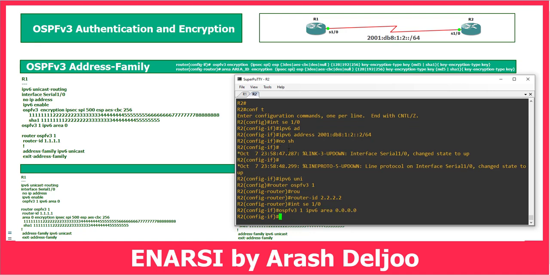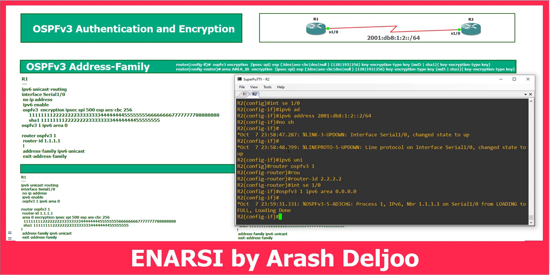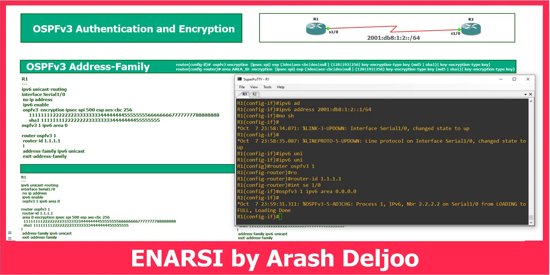Now we will have OSPFv3 neighborship between router 1 and router 2, as you can see. I'm going to enable ESP, or Encapsulating Security Payload, between router 1 and router 2. This is so easy. On R1 we have two options. The first option is configuring with the interface-based command, and the other method is the area-based command. First, I'm going to show you the interface-specific command.